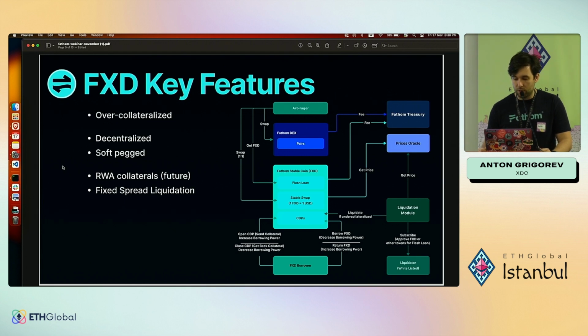So FXD is a collateralized stablecoin. It operates pretty simply. Lenders can deposit their collateral, initially the XDC coin, which is the coin of the XDC chain, to borrow FXD. Each FXD issuance is backed by collateral exceeding its value, safeguarding against market volatility. FXD is always pegged to $1. Well, it targets to be pegged to $1, of course, maintaining a steady value.